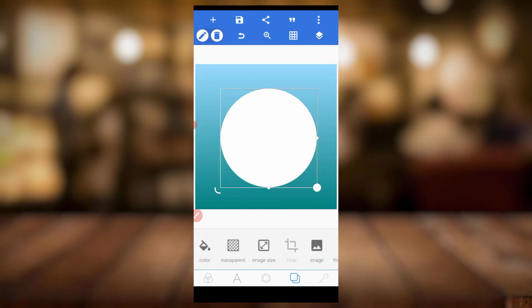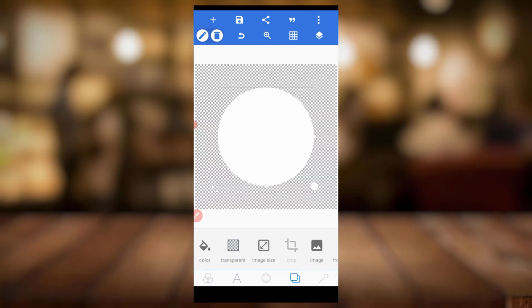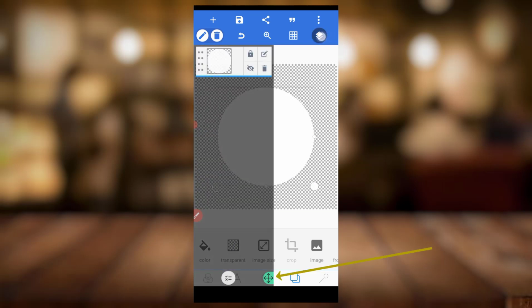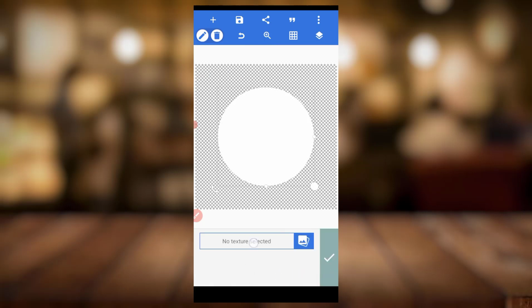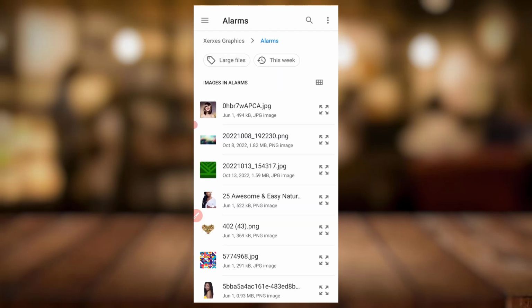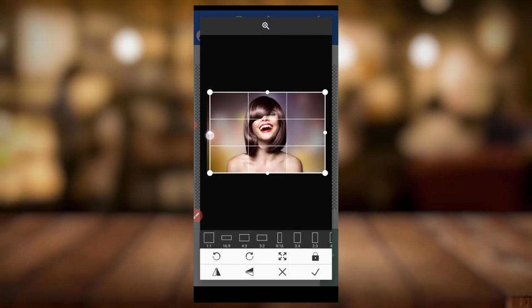So just come here and click on transparent. Then click on the image, the shape. You can bring in any image of your choice. Come to texture, any of your images. I'll use this lady's own instead.